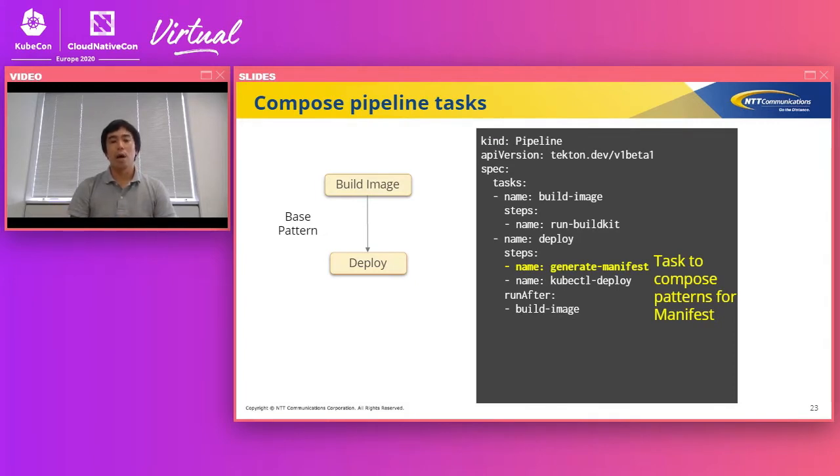Next, I will show how we compose pipelines. Having base pattern, we only have this very basic pipeline, building image and deploy it to Kubernetes. On the right side figure, you can see Tekton pipeline definition. I highlighted the task generate manifest, where we compose multiple patterns to generate manifest, as described before.